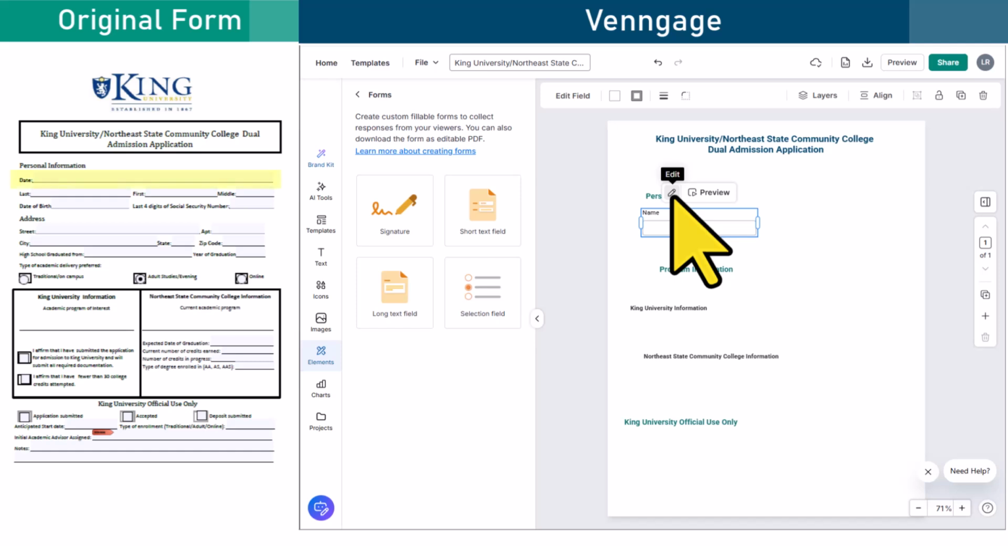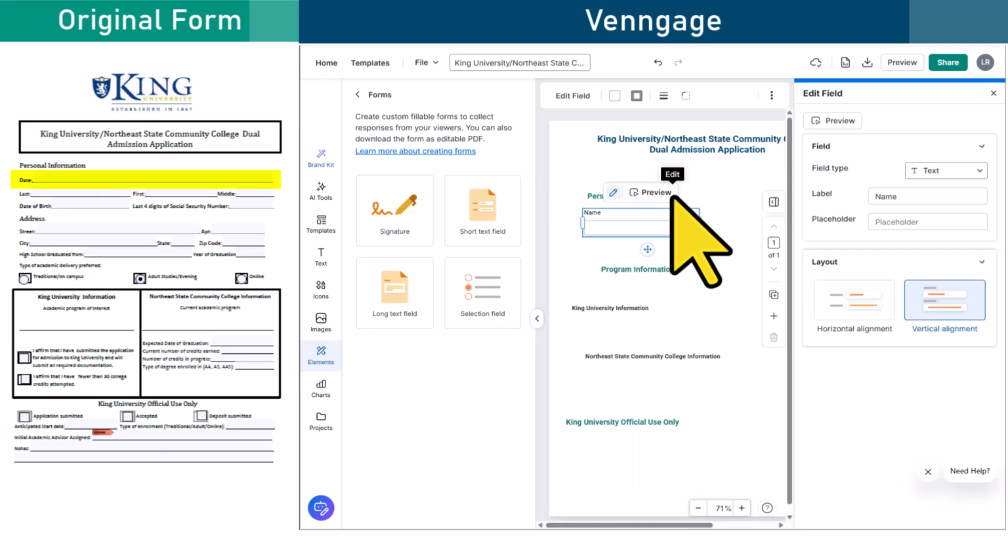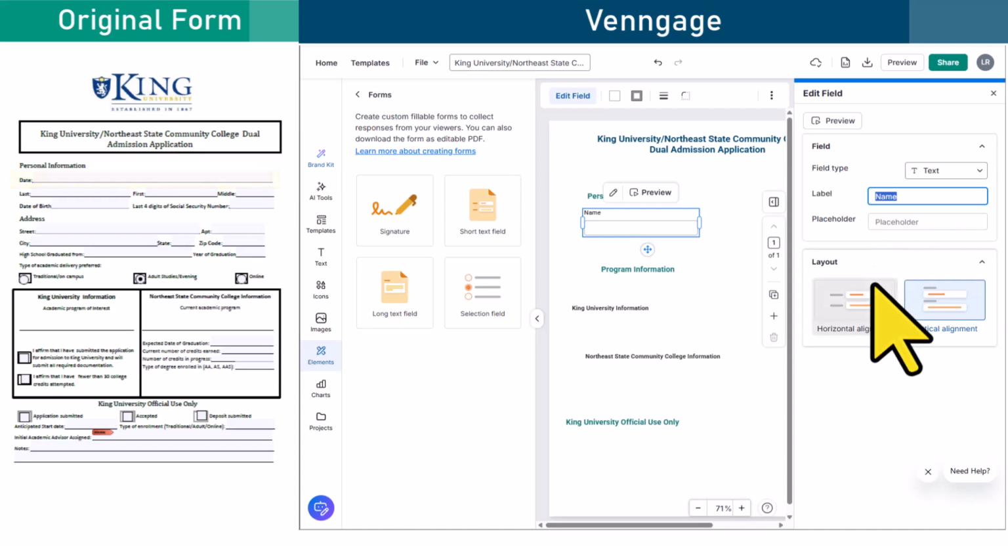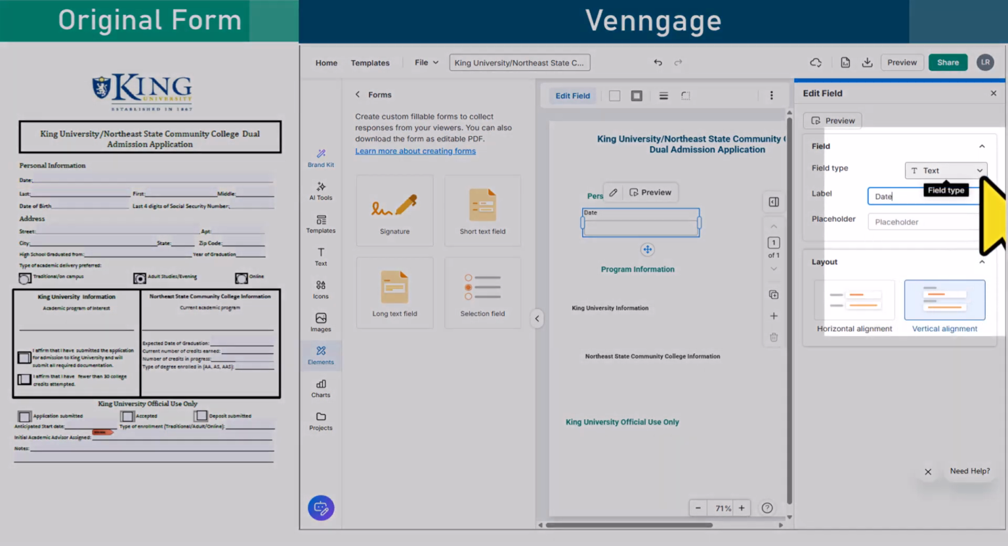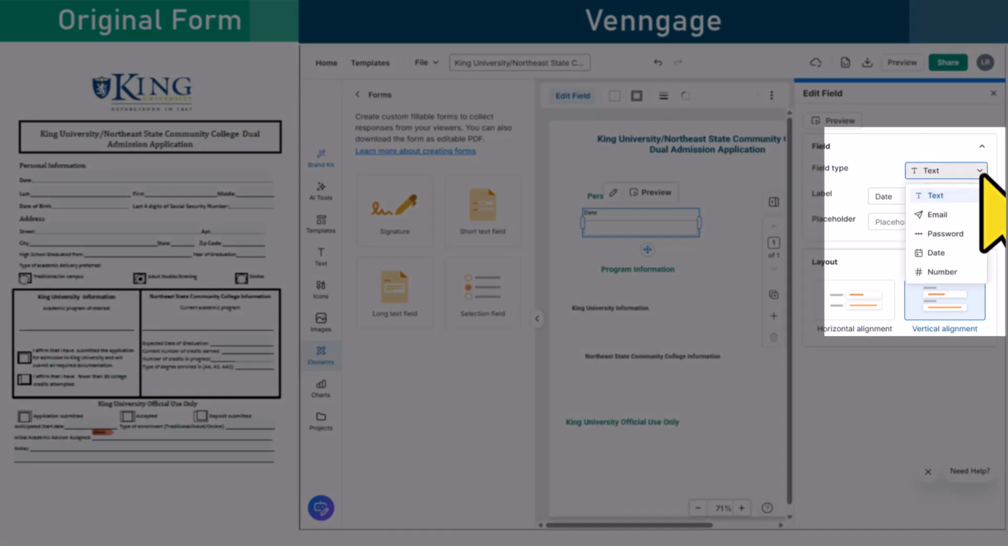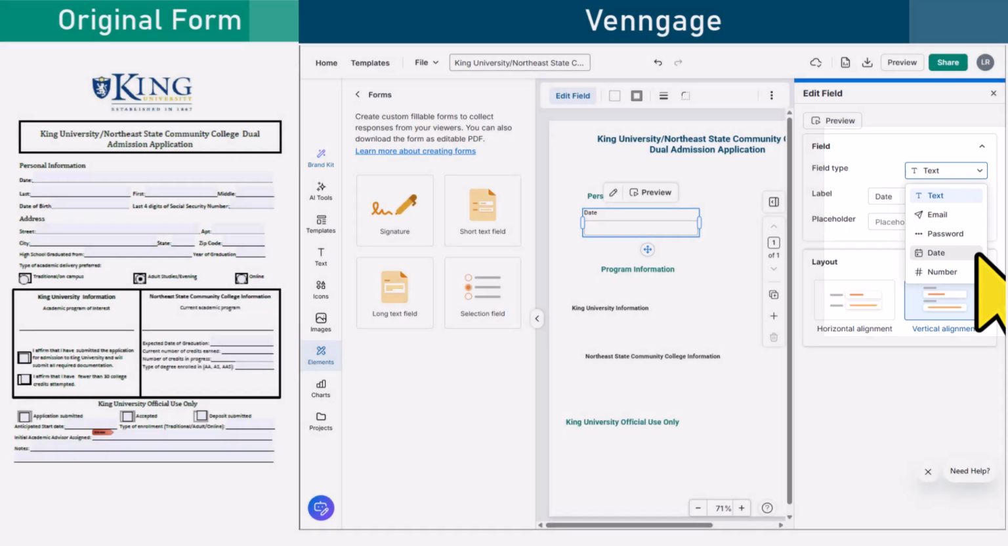The first field is for a date. Select Edit and change the label to Date. Under the Field Type section, there are options to format the field. By default, text is selected, but email, password, date, and number are available. This is a date, so I'll select Date.